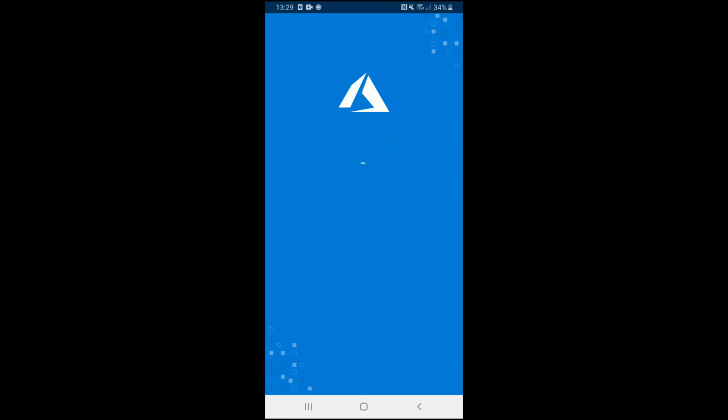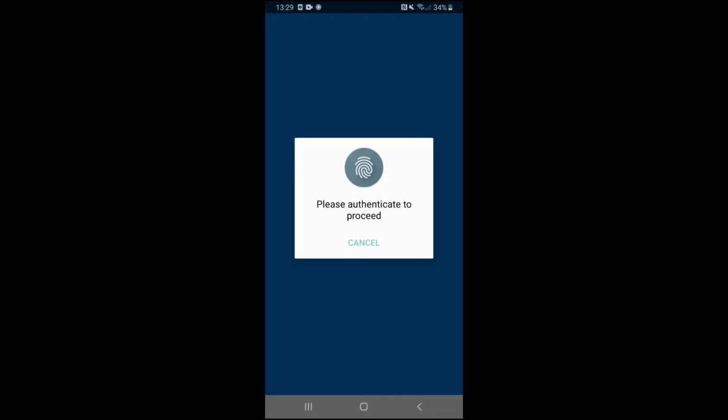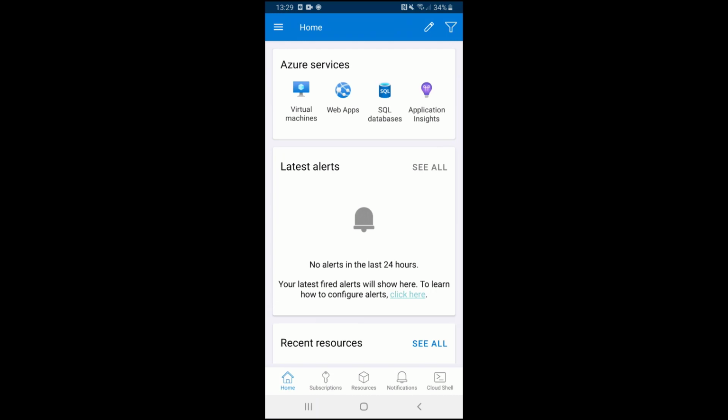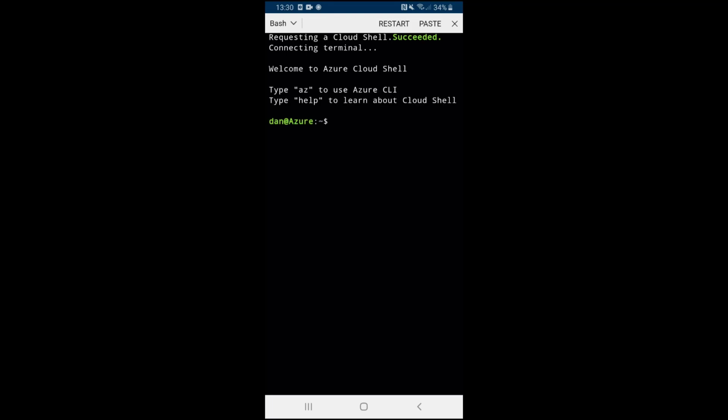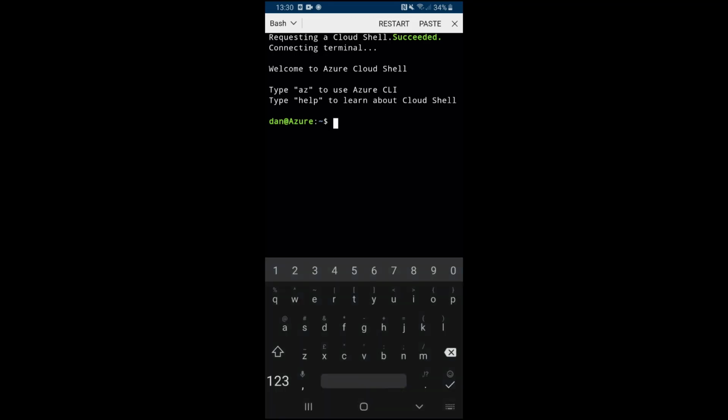I also wanted to show the Azure mobile application. This is on my Android phone. And we can use this app to browse resources. But if you look on the bottom right hand corner, there's this Cloud Shell button. If you click on this, this opens Cloud Shell on your mobile phone. So all the commands that we saw that we could type before, we can do from our mobile phone while on the move.